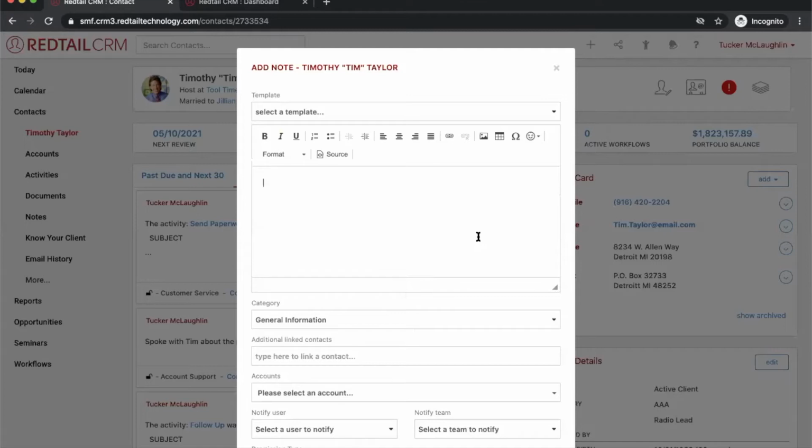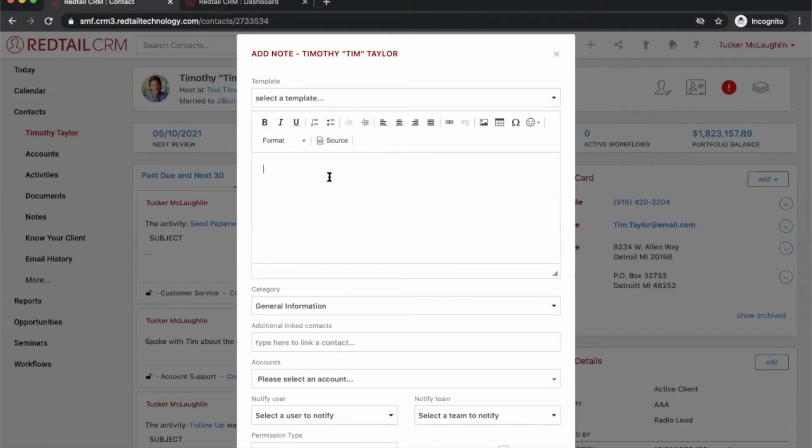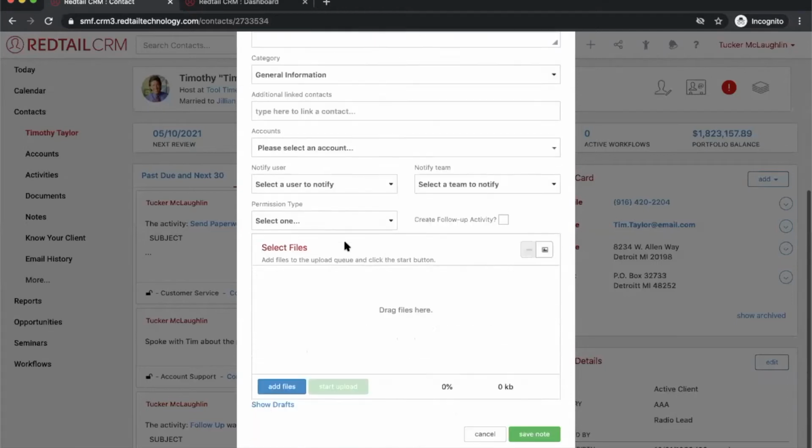And I'm going to sit there and go, no, I'm going to have to start over. But that's not the case actually when you start from a contact record. When you start typing on a contact record, call Tim to discuss his accounts, so on and so forth, it'll actually start to auto save and save as a draft down here.